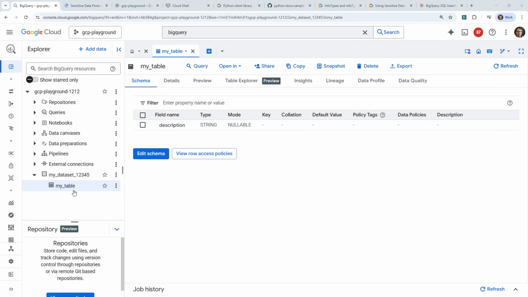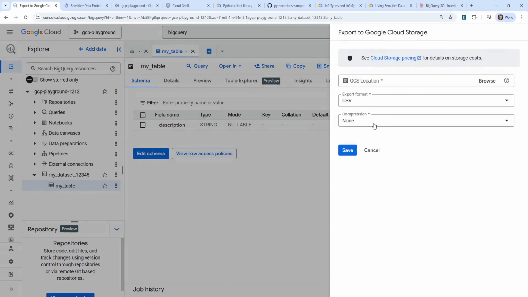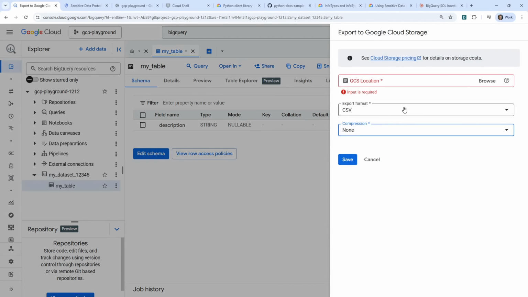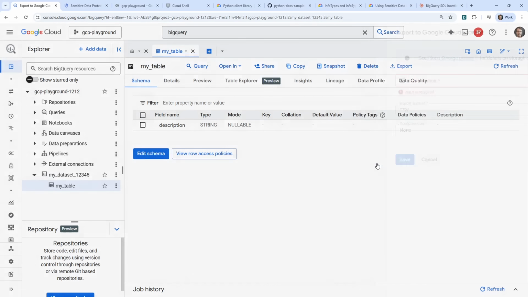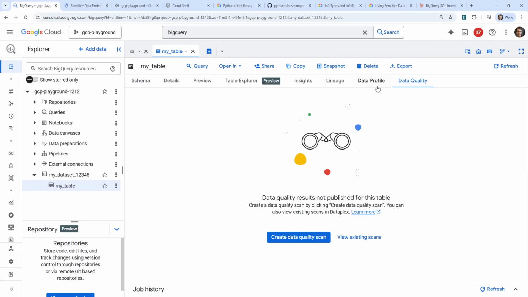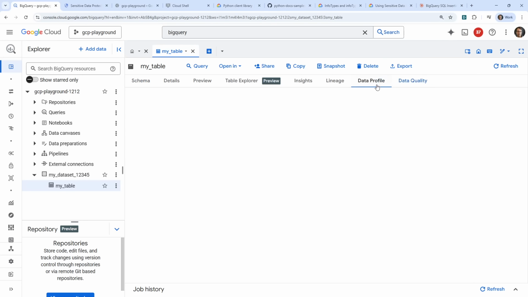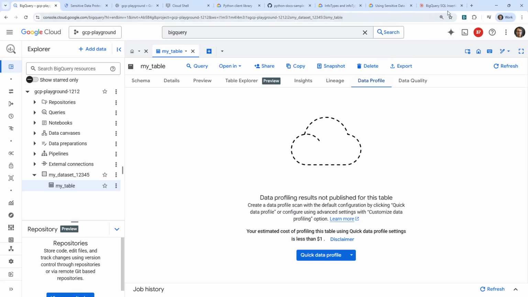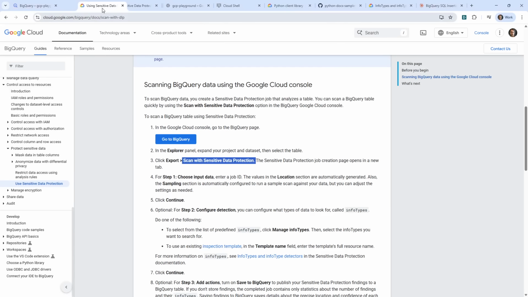All right, so all I did is I went back to my table here, and there's an export option here. But this is going to a bucket. So that doesn't seem the same. Here we have data quality scan, that's not what we're looking for. Let's go back over here to the instructions.